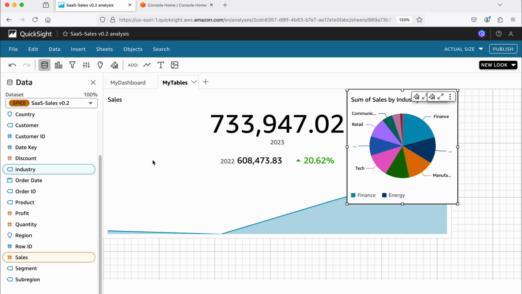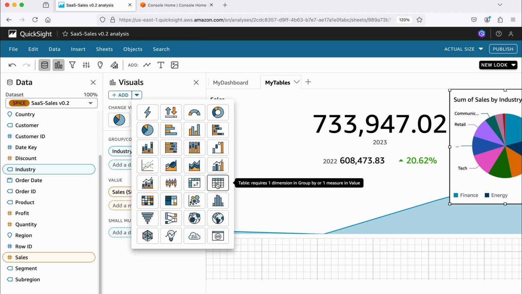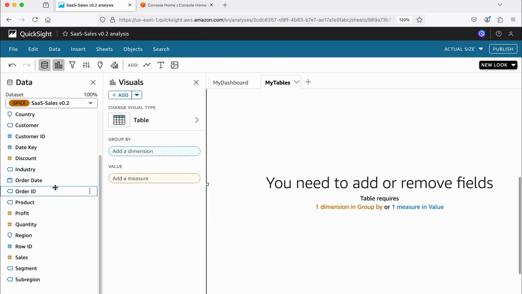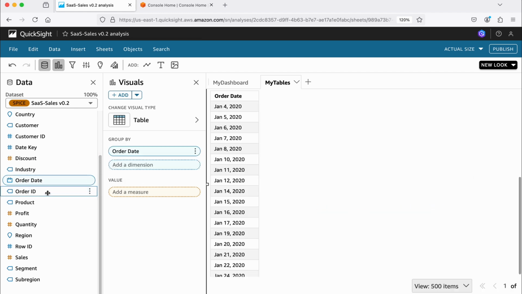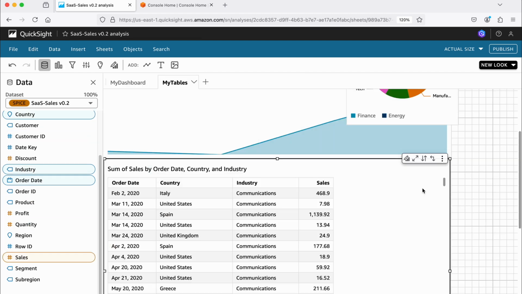Now let us create a table. So again, go to visualize here and then add selected table. This is the table. And in this, I want to add a few columns. One is, of course, the order date. Just select the order date. Then I want to select the country. Then I want to select the industry and then the sales. Now the table is formed.